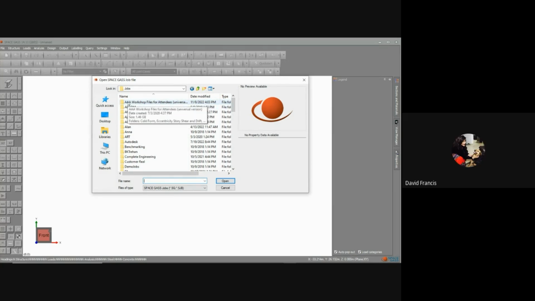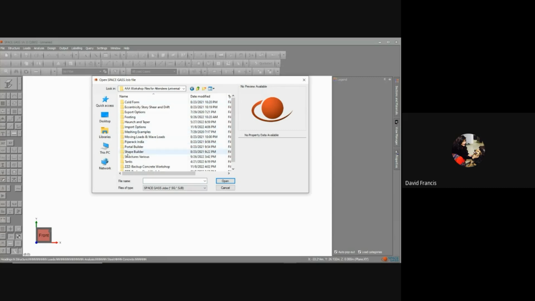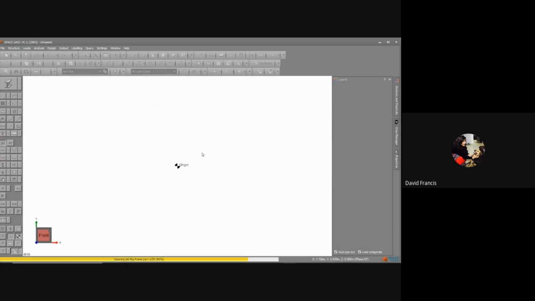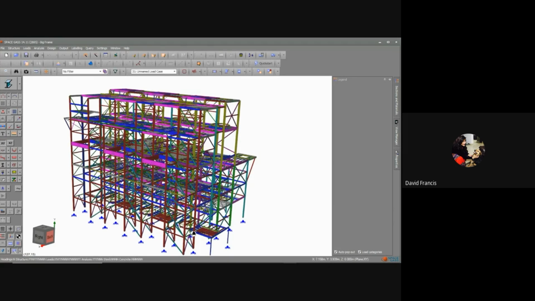So I'm going to go into this folder, and I'm going down to an area where it says Structures Various, and I'm going to load this structure called Big Frame. These are a collection of jobs that users have shared with me over time that I'm able to utilize on these workshops and presentations. Down the bottom, you'll see it busy loading the data. This job has been analyzed. It's got analysis results in it.